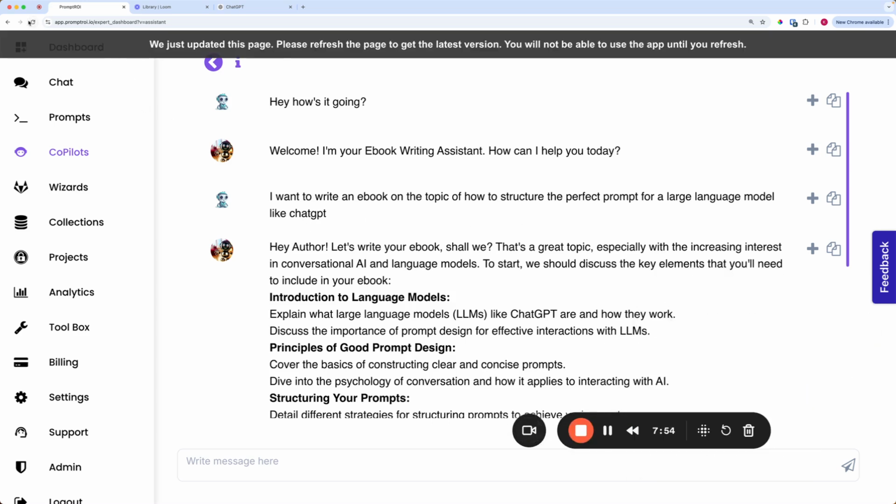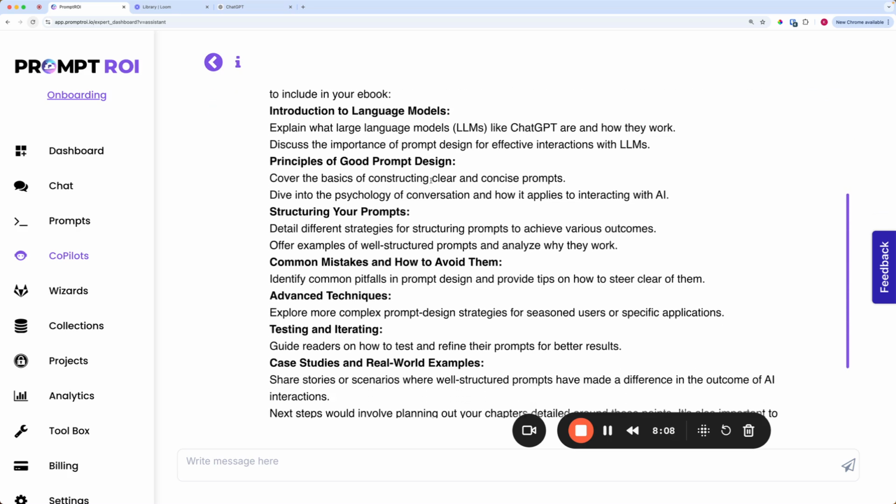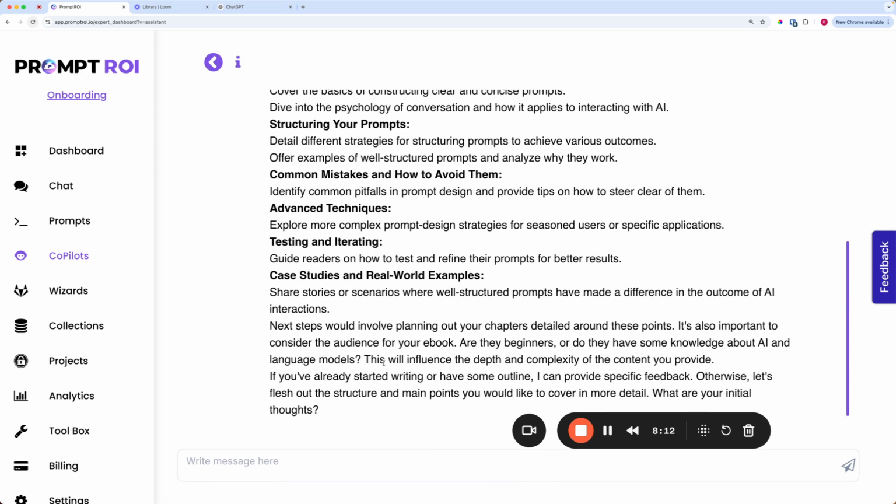Okay. So what's interesting is they just updated this. So I'm going to go ahead and refresh this. It's fine. We'll be able to get right back in and keep conversating with our ebook Copilot. So our conversation's right here. And it's basically saying, hey, that's a great topic, right? Introduction to large language models, principles of good prompt design, structuring. Then it's like next steps.